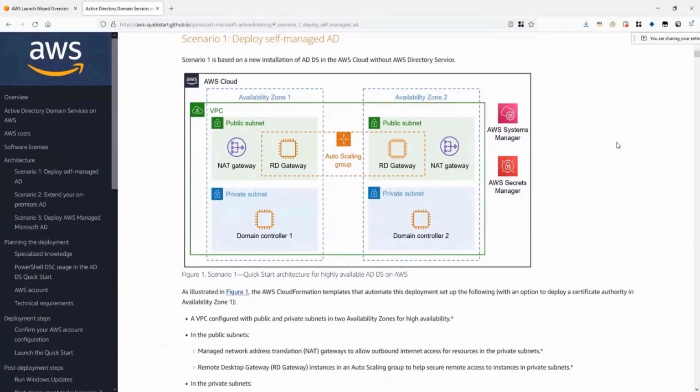So if we hop back over to Quick Start. All right, so here we'll be able to see a quick glimpse of what the final infrastructure will look like once this deployment completes.